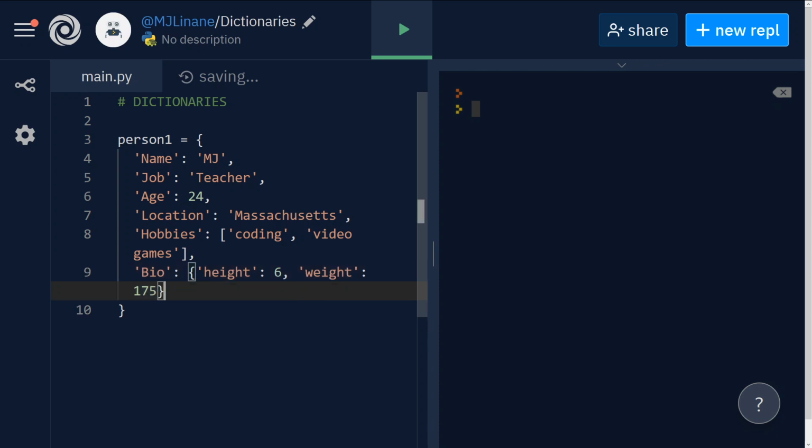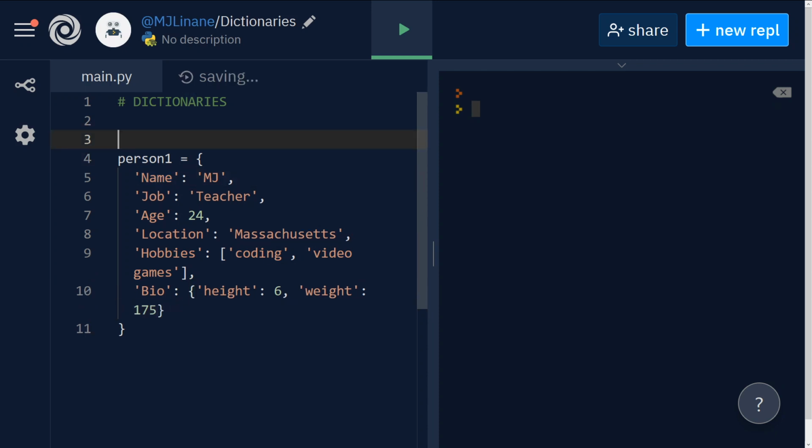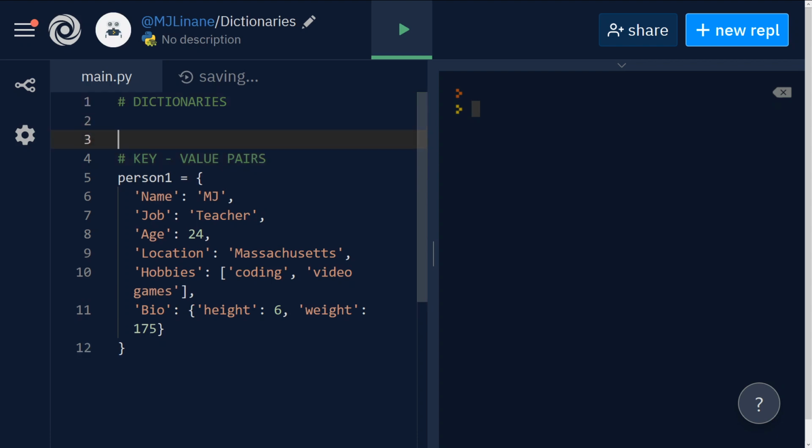Okay. So what do we see here? So we see that we can add in keys. All right. I'll put a little comment here. Key value pairs. Above that, I'll do creating a new dictionary. Okay. Key value pairs. So we have the key on the left-hand side, and the value on the right-hand side.